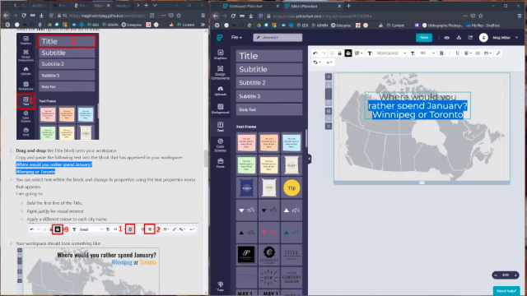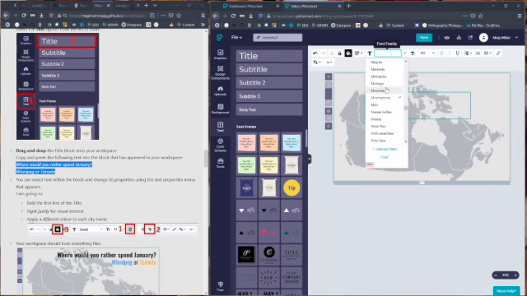So what we're going to do is select our text that we just pasted in, and using the toolbar across the top, we are going to change it from center alignment over to right alignment so that we can line things up with the right side of our page. Then we want to change our font from Montserrat to Oswald.